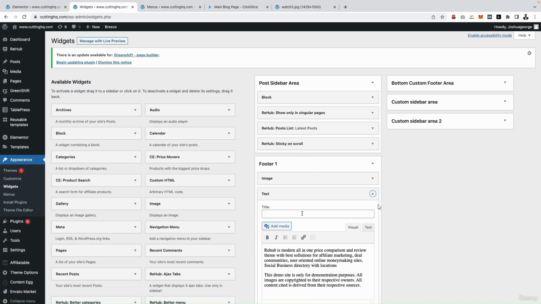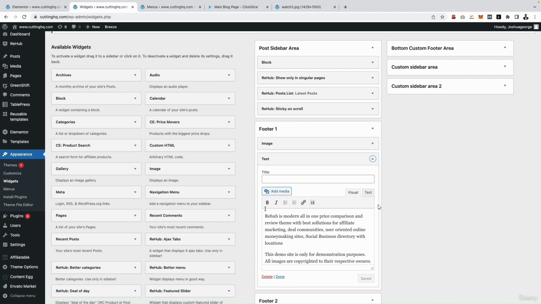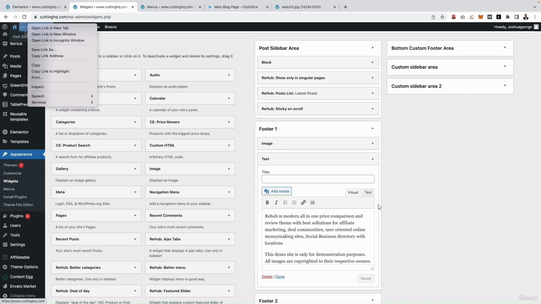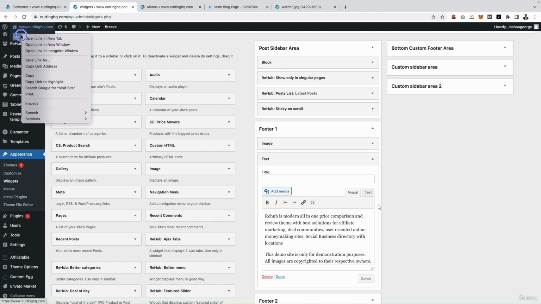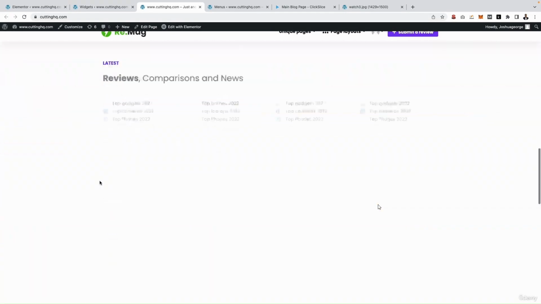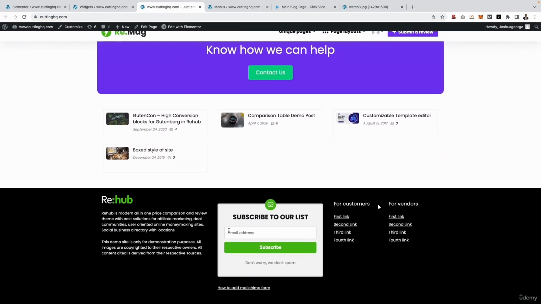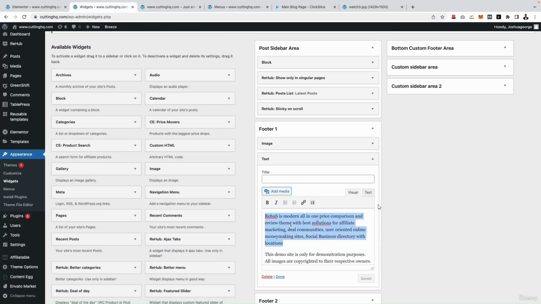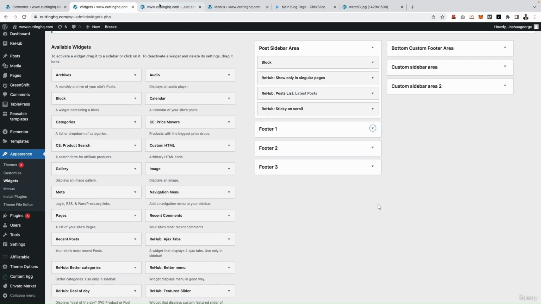So this is pretty much all the information that is in the footer of our website. If we wanted to edit that information, this is where we do it. And just to show you exactly what I'm referring to and make it a little bit more clear as well, let's go back to the website. Again, it looks exactly how you last saw it, as I haven't made any changes to the home page. You can see we've got these parts of content right here in the footer. Rehub is a modern all-in-one price comparison, blah, blah, blah. Go back to the widgets, and that is exactly where the text is. So all that information you can edit here.